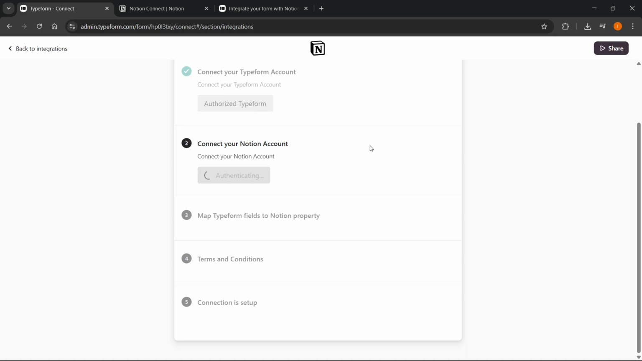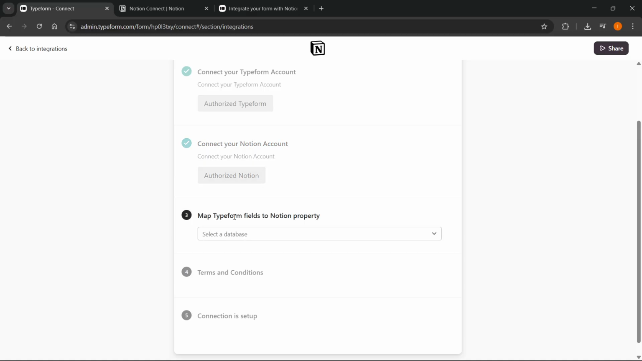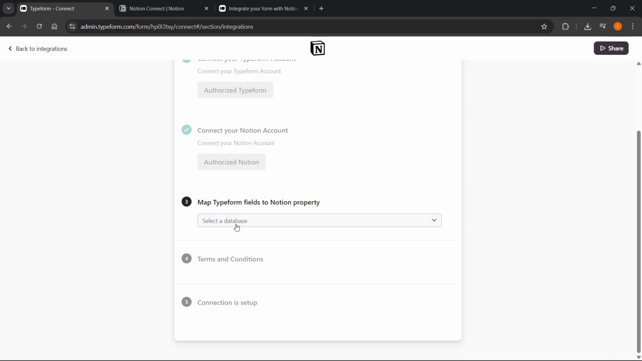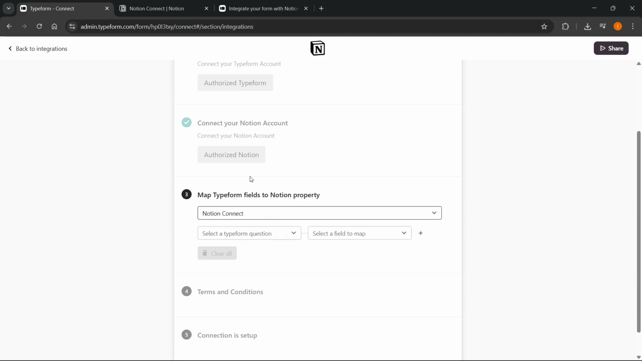So wait for this to actually authenticate. Sometimes it takes a few seconds, sometimes it takes a bit longer. And whenever it's done, we're going to be mapping this. There we go. So we're going to click on select a database here, and we have the Notion Connect database. That's the only one we have. I'm going to click on it. And then when you do that, there we go.